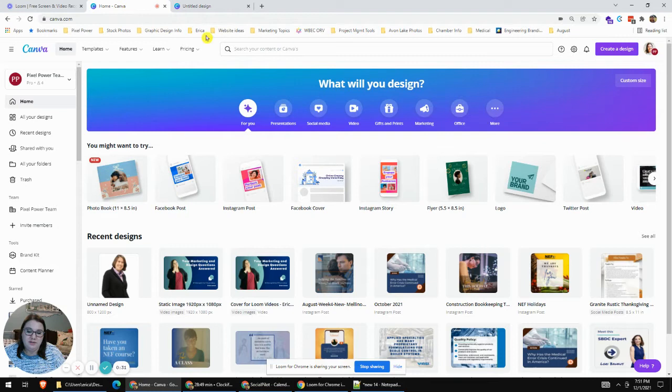If you've just opened your Canva account, it probably doesn't look quite like mine because it won't have any recent designs yet. But what you will have are all of these options at the top that allow you to choose the type of image that you're making. So let's say that you're making an Instagram post. You can look at these options at the top here and choose Instagram post.